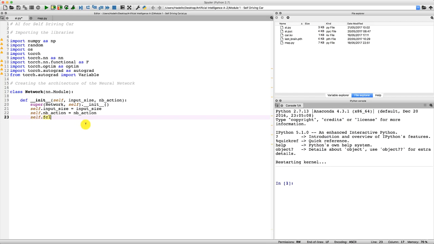So self.fc1, which will be equal to, and now we use the NN module, and we're going to use a function called linear, and that's exactly to make this full connection between the neurons of the input layer to the neurons of the hidden layer. And what do I mean by full connection? That means that all the neurons of the input layer will all be connected to all the neurons of the hidden layer.